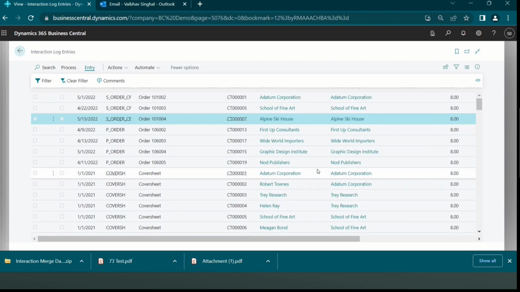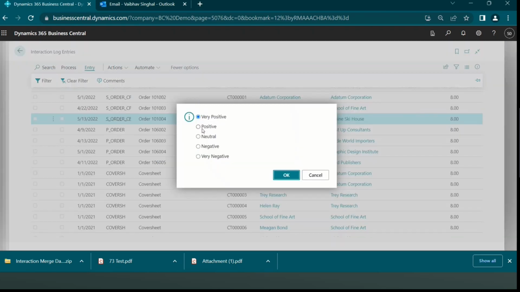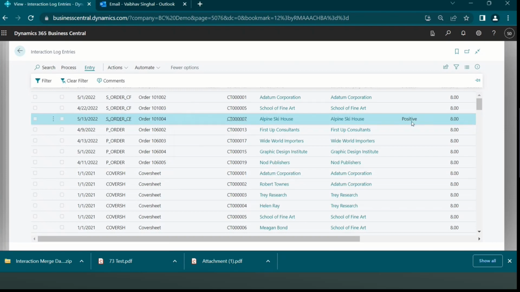If there is any entry, like that we can have it. And these are mostly the things. Evaluate interaction. For example, after an interaction has been completed, we would like to change it or evaluate an interaction. Then we can select it. It was a positive one, so I can click on OK and it will update with the evaluation feedback that we are having.